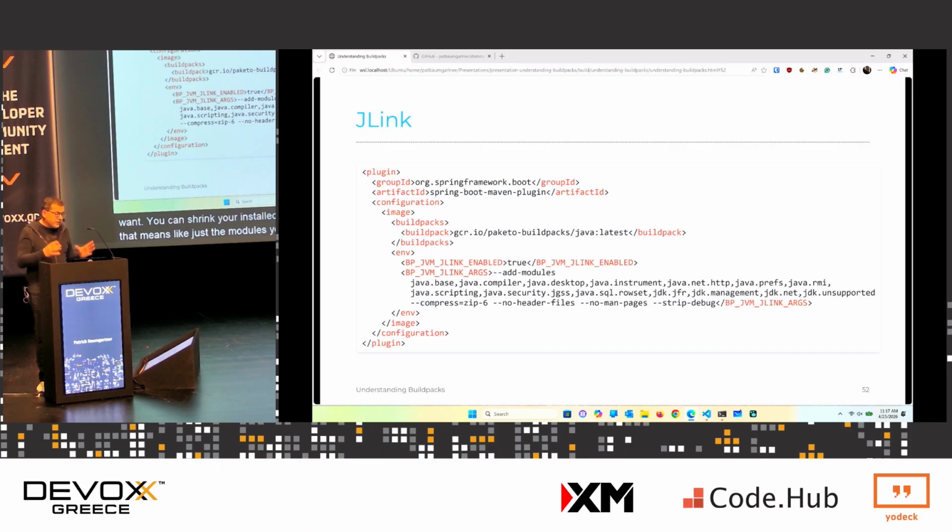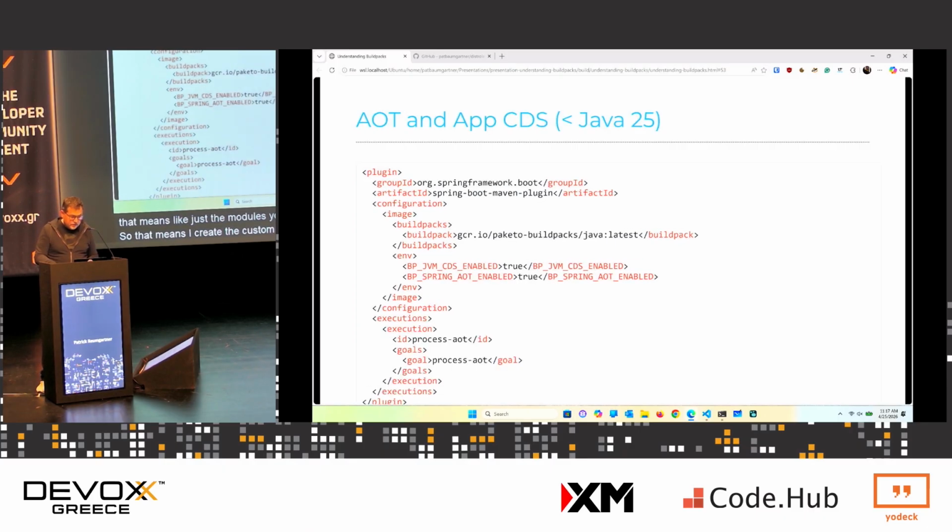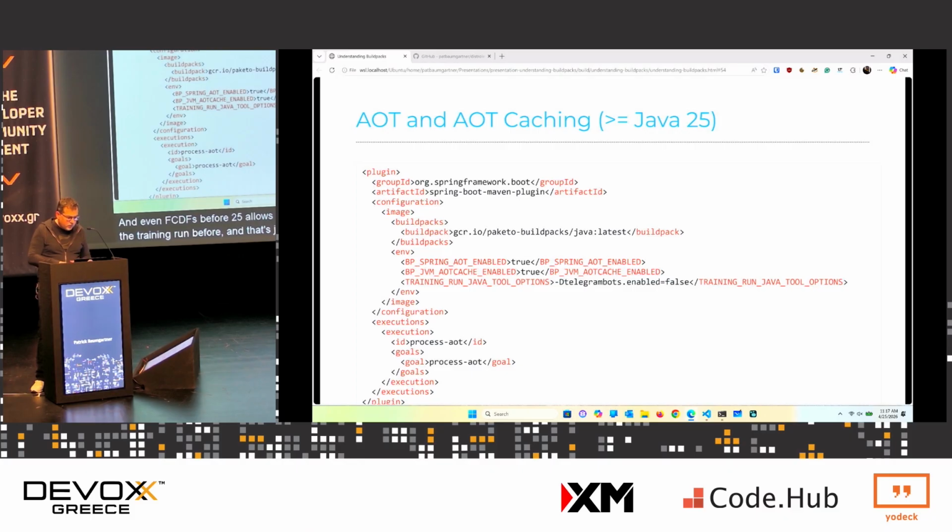So that means I create a custom version of a JVM, right? In Java 25, there is a thing regarding AOT caching. AOT caching, and even AppCDS before 25, allows you to start from an archive. So we saw the training run before, and that's just a mention for the AppCDS and the AOT caching one. It just dumps the classes you have loaded and some more information, and that means your application can start from there. So your JVM startup is way faster. It takes just a little bit more time to build your container because of the training run.